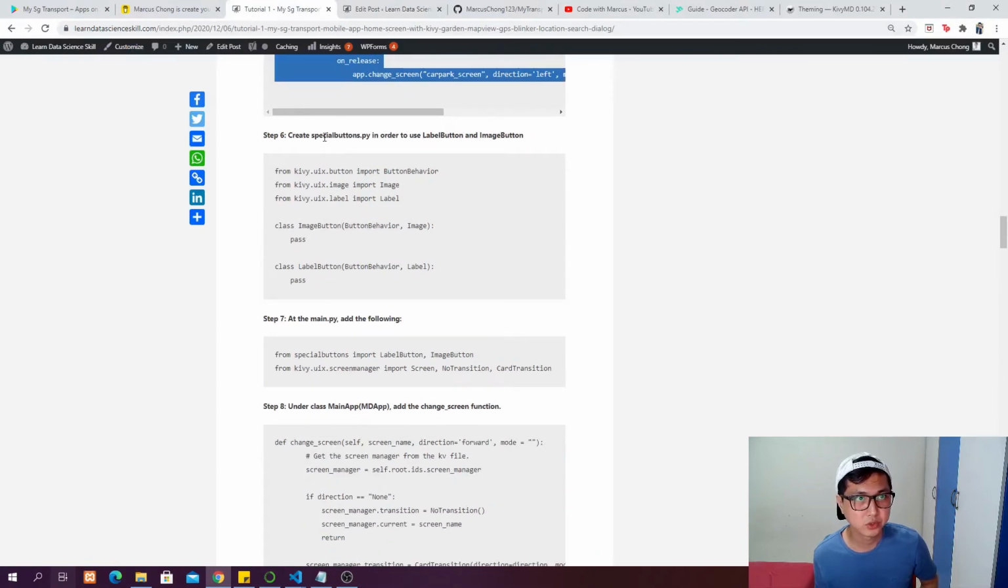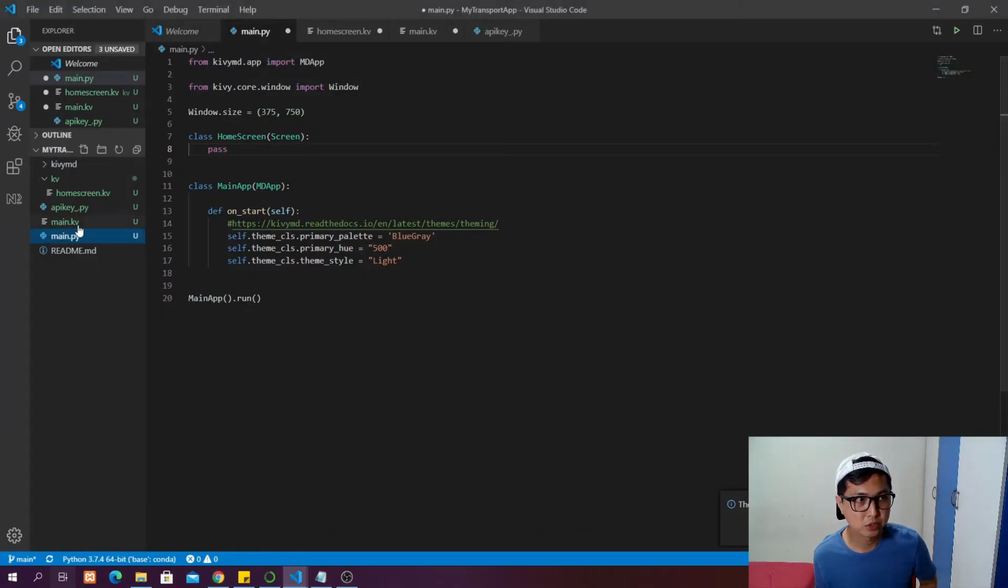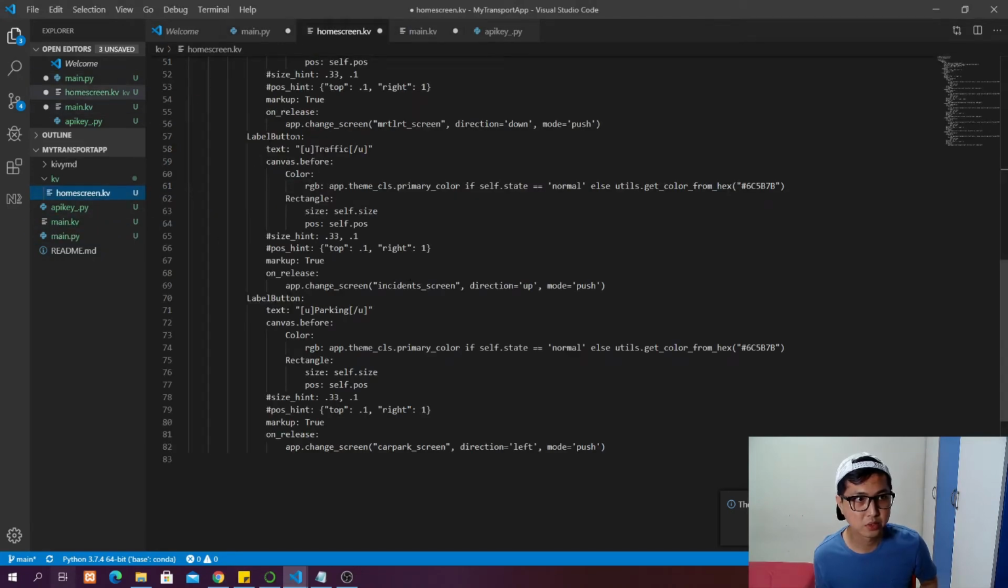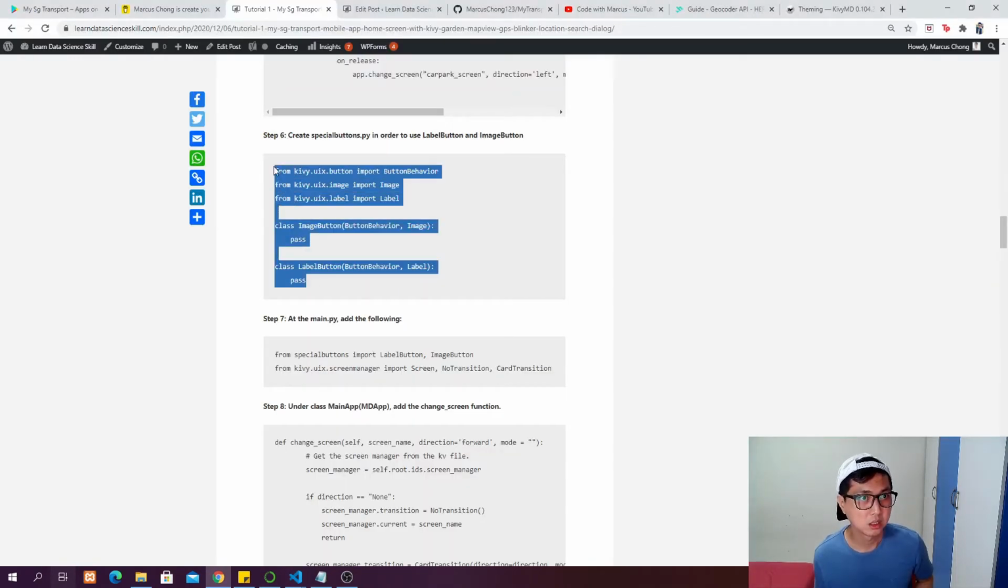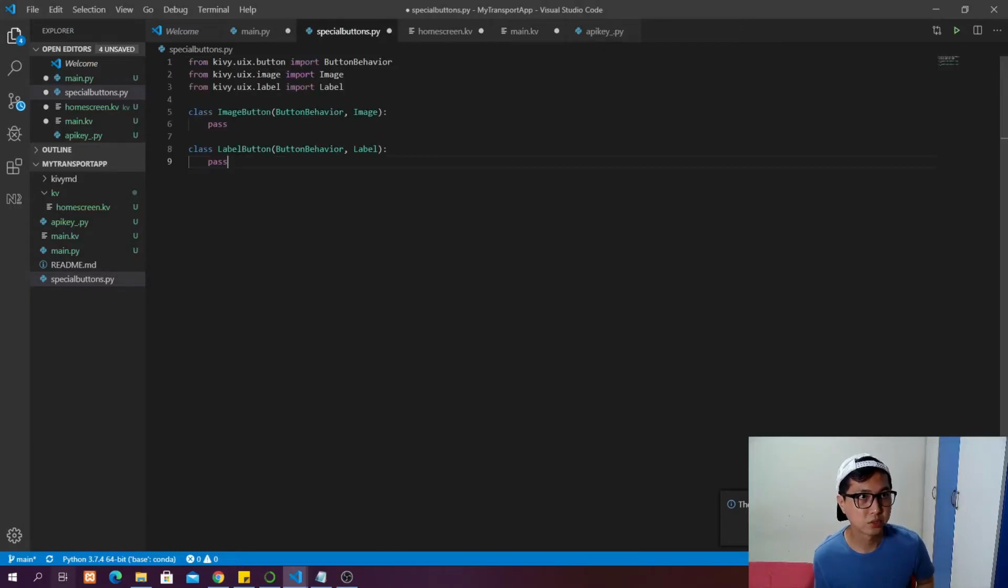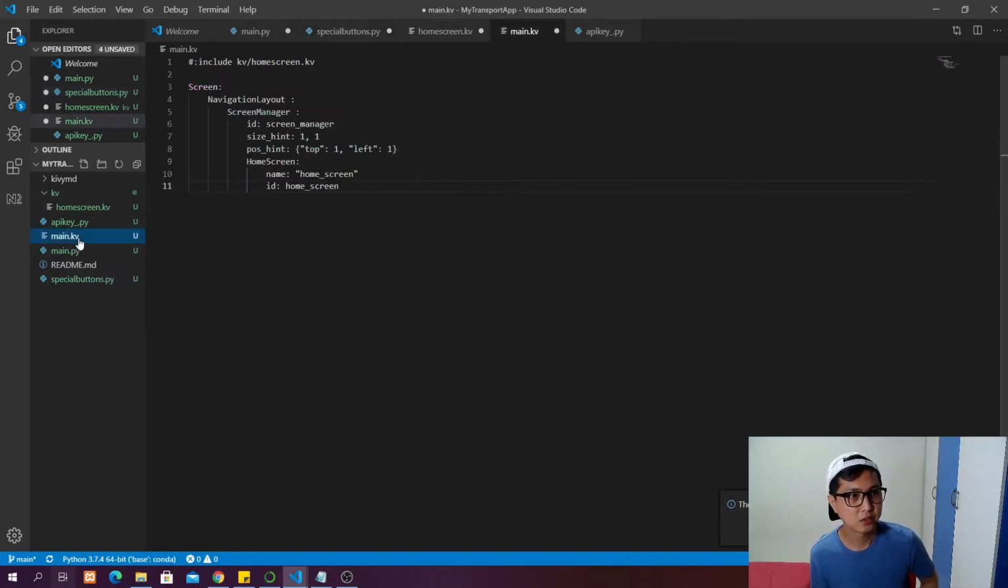Next thing, we want to create a special buttons.py to be able to use these label buttons. Otherwise it won't work. So we actually want to create a special buttons.py, and then we are going to copy this and put here. So this special buttons consists of label button and image button. They are going to inherit the button behavior, and the label button is going to inherit the label so that you can define the text inside the button, and the image button is going to inherit the image so that you can define the image that you want to have on that button. Okay.